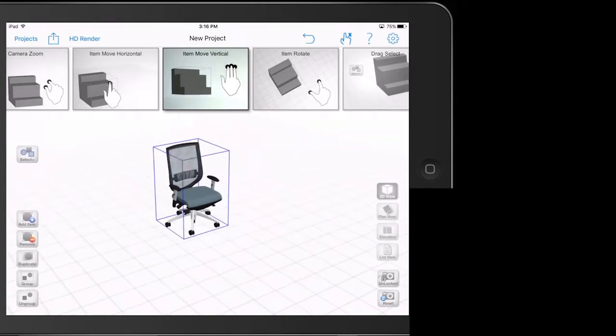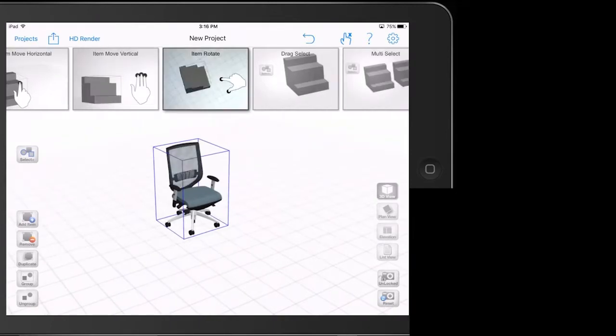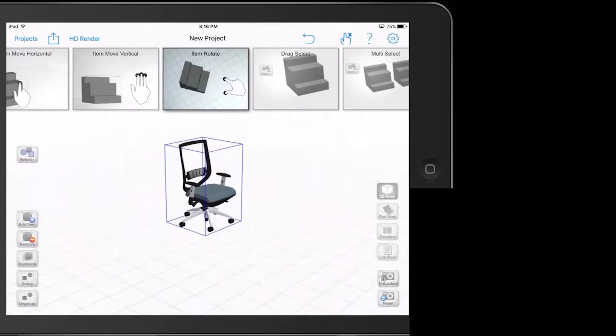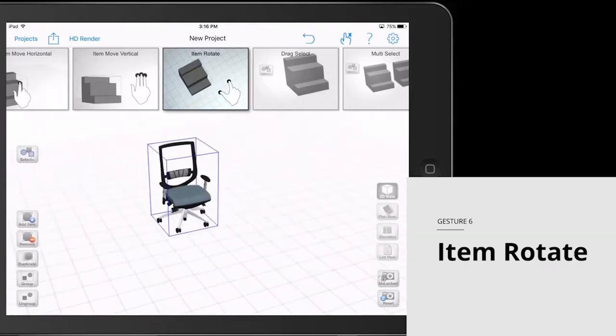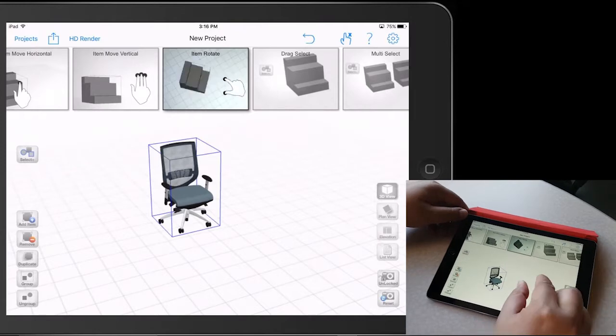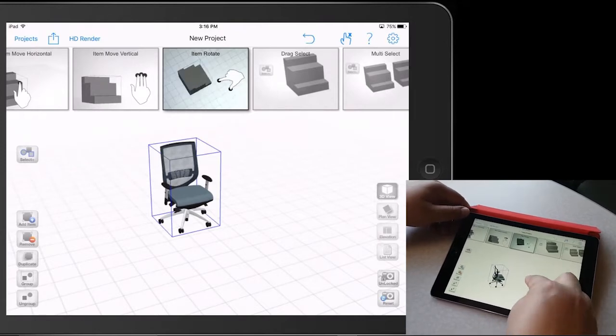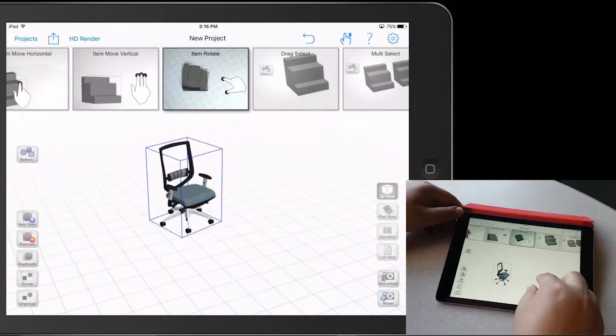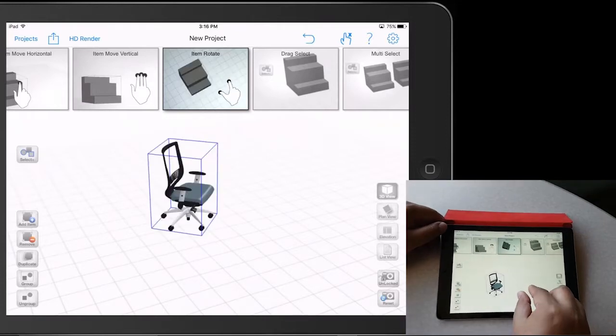All right, so next we have item rotate. Now this is probably the trickiest gesture of them all. What you need to do is move your hands or your fingers together in a rotation, just as in the gesture there. Sometimes it may confuse that rotation as a camera rotate, as I'm doing here. So you need to make sure that your fingers are positioned correctly and that you move them together as one, just as I'm doing here.